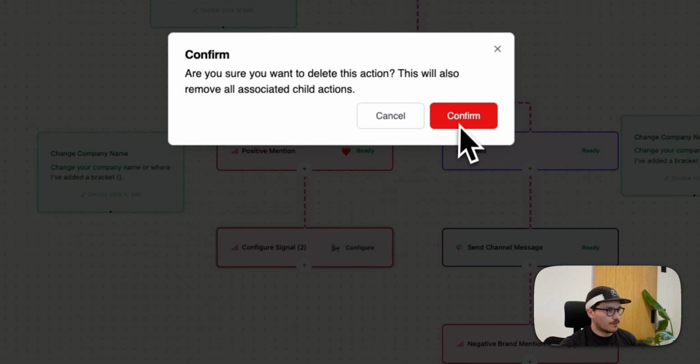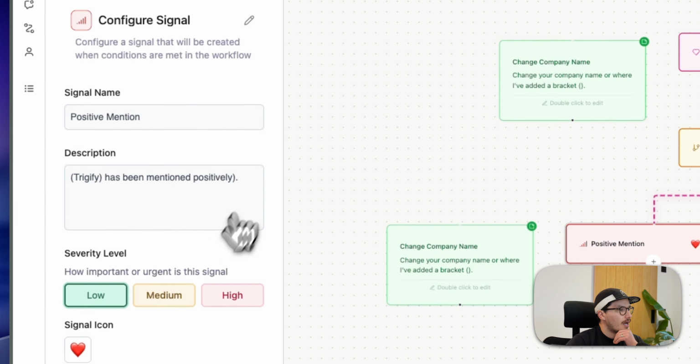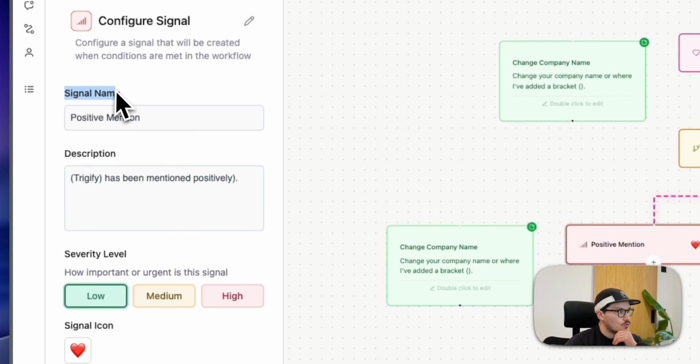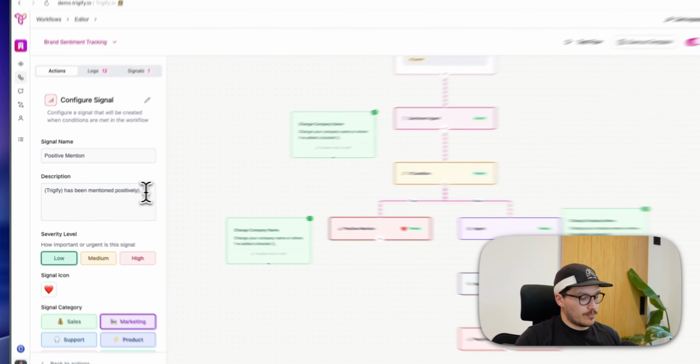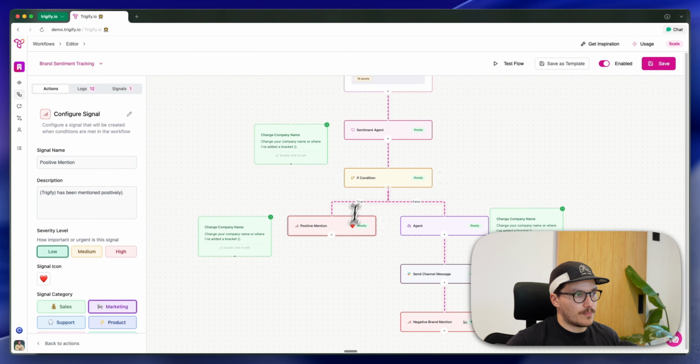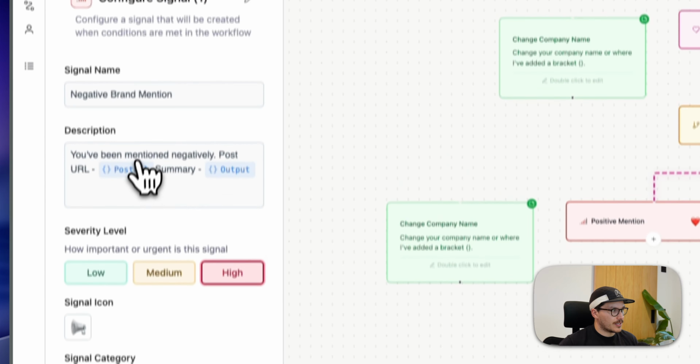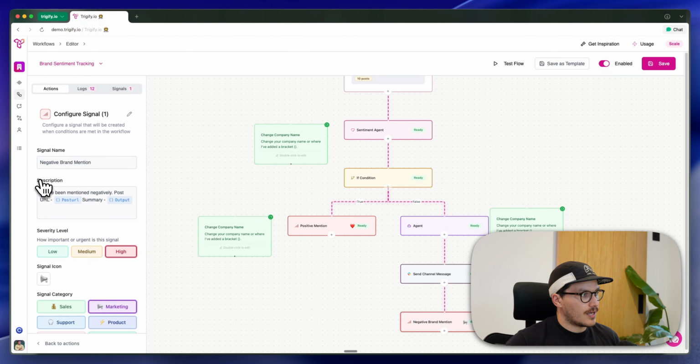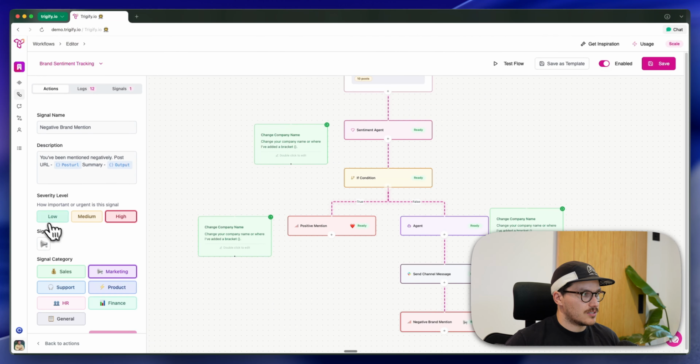When it comes to configuring a signal, you have the option to configure the signal name, which is obviously very important. Then you have the description. One thing to mention is you can actually use variables here. So you can type / and put in any elements from the previous step. If I go over and have a look at my negative one here, I have the description, which is: you've been mentioned negatively, here's the post URL, and here's the summary from this summary agent that I have here.